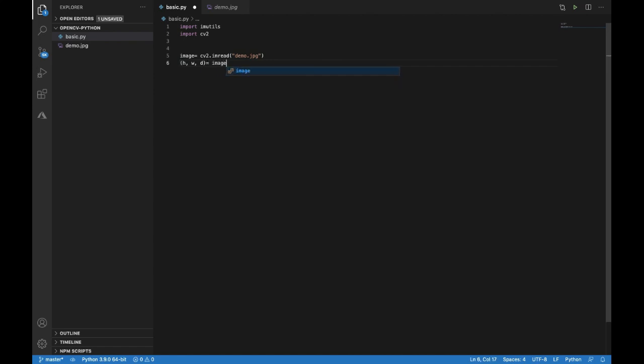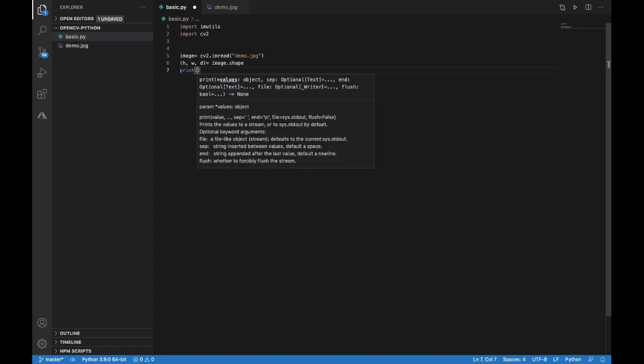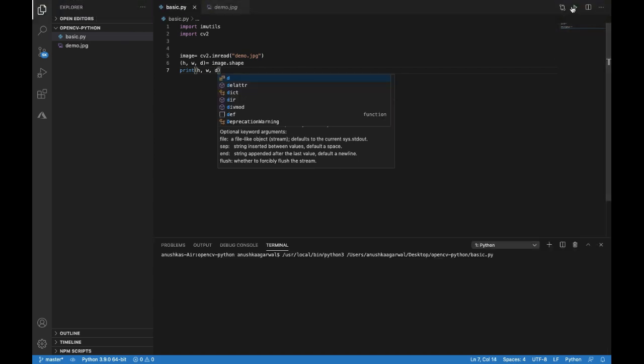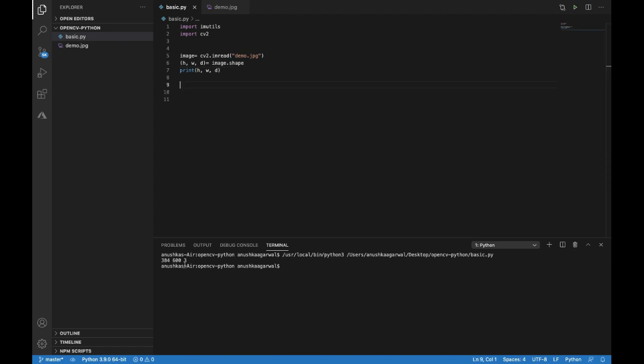I'm simply going to take this image variable, and whatever shape or dimensions that image has will automatically be copied to these three variables. If you want to check the values of these variables, I'm simply going to print each one of them over here, and let's just run the script. And there you go. This is the output we received, each of these values: 384 being the height, 600 being the width, and 3 being the depth.